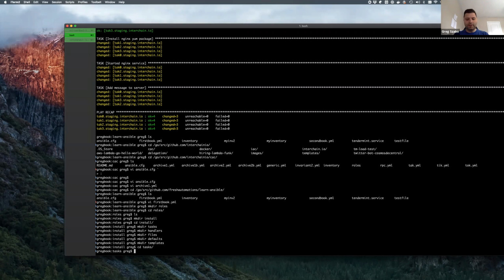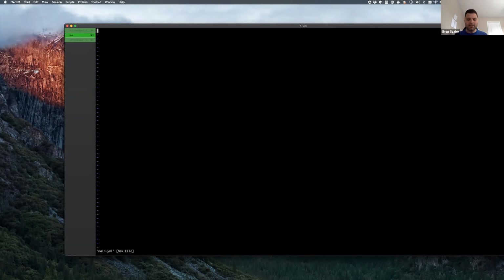So if I go into tasks, each of these folders will have a main YAML file. This is always called main YAML. You can have multiple YAML files in here and you can call them, but that's more advanced. We usually don't need this. So I'm just going to have a main YAML. So now I can start writing my tasks for this role.